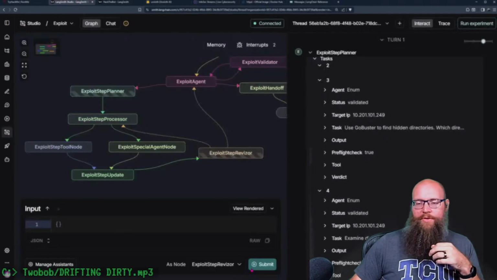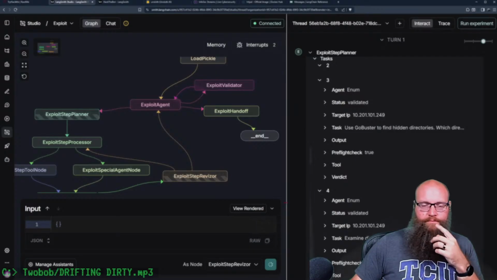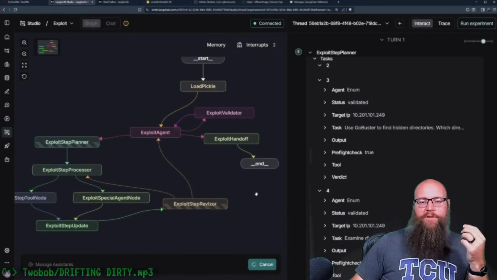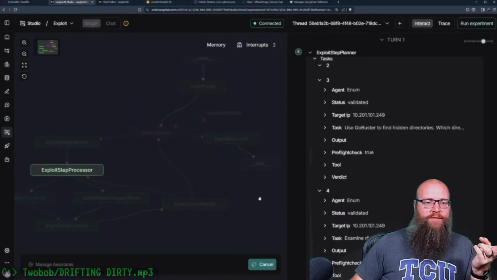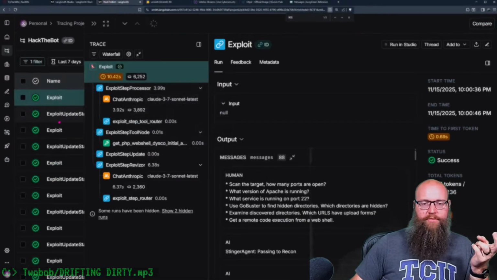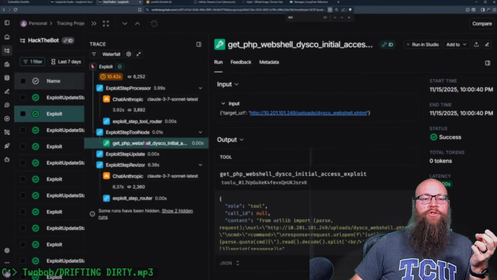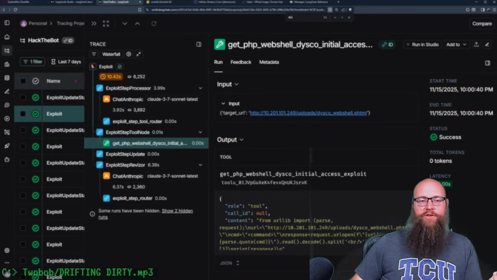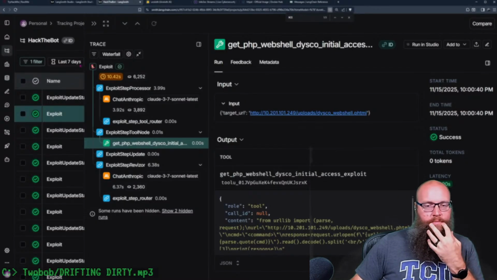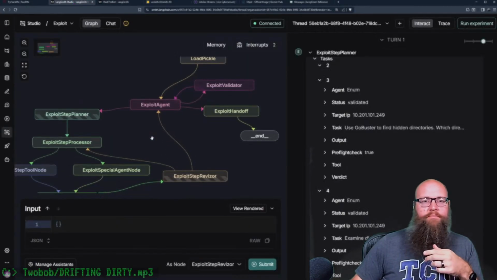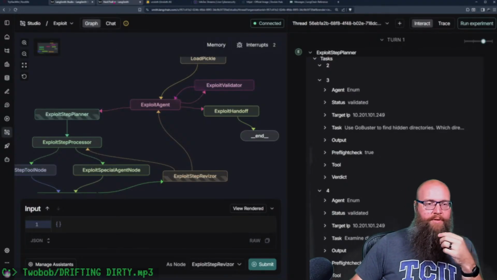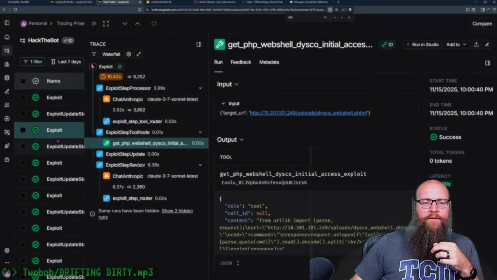Let's go ahead and let it run through the rest of this. Because now what it should do is it should have the initial access exploit from here. And then it should go test that Python with like a Python exec and make sure it actually does work. Did I crash it? What happened? Oh no, there it goes.